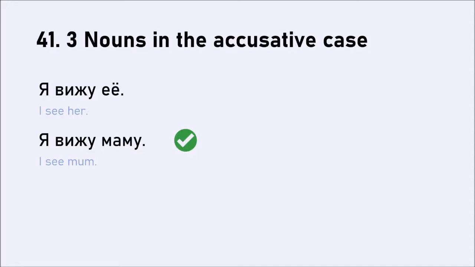As you can see, mama has become mamu. In other words, any noun in Russian that ends in a, it will change to u in the accusative case. Let's take a look at another example. Это станция. This is a or this is the station. Станция is the word for station, new bit of vocab.